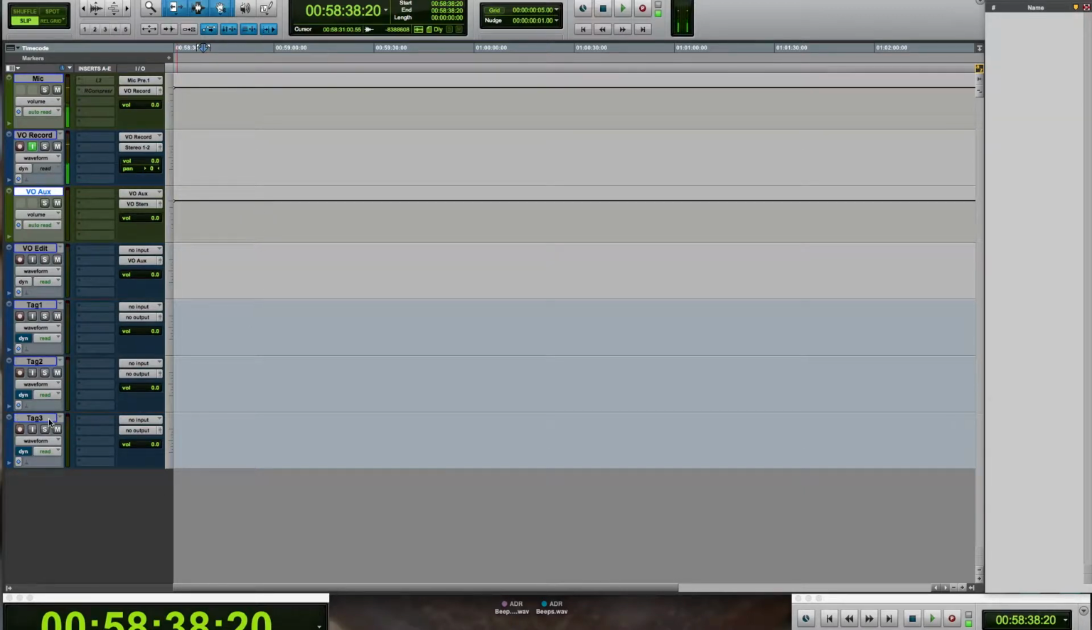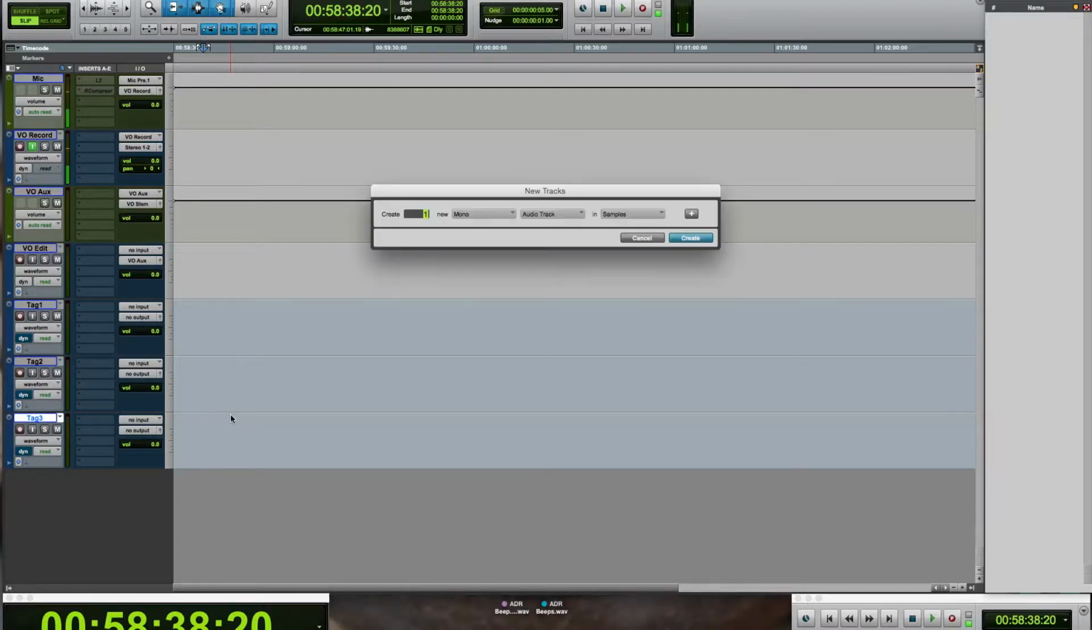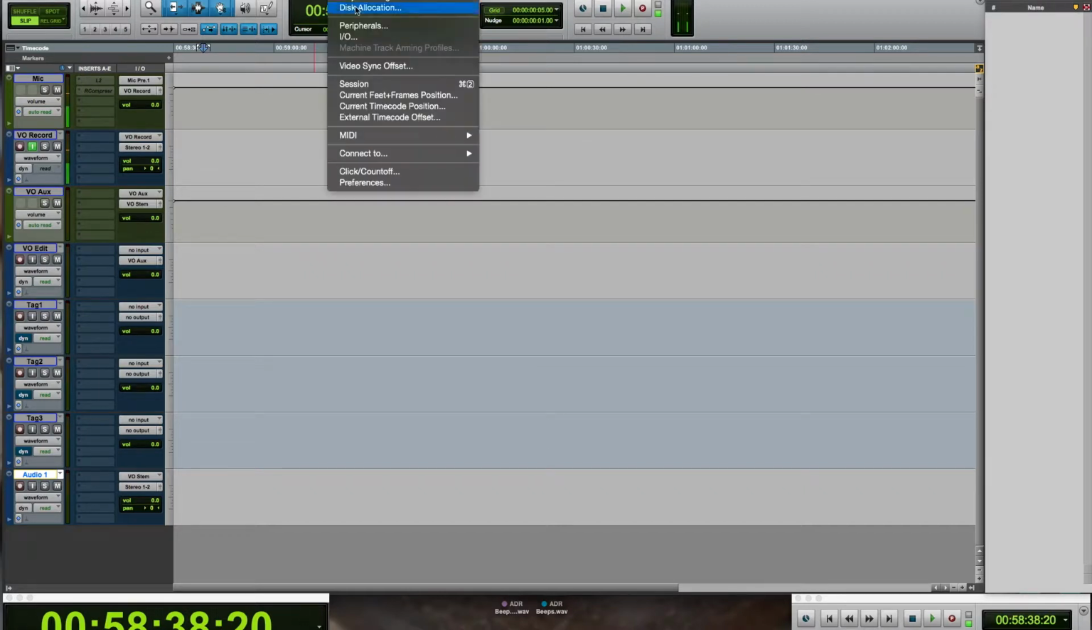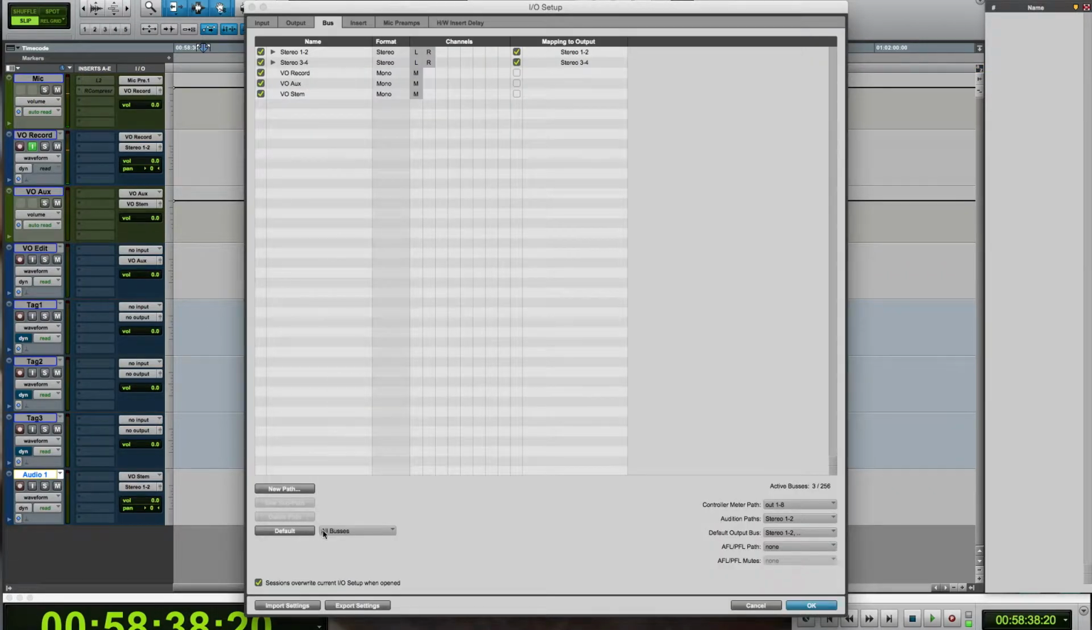So one more track I want to create, and one more bus, is the VO stem bus. So we'll create a new track. It's also a mono audio track. And we're going to create a few buses, actually. So the first bus is the VO stem, which is a mono track. And it's going to be going to the mix.